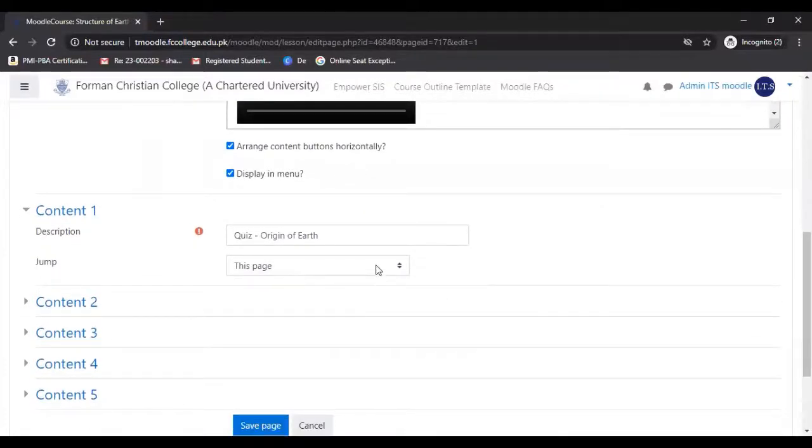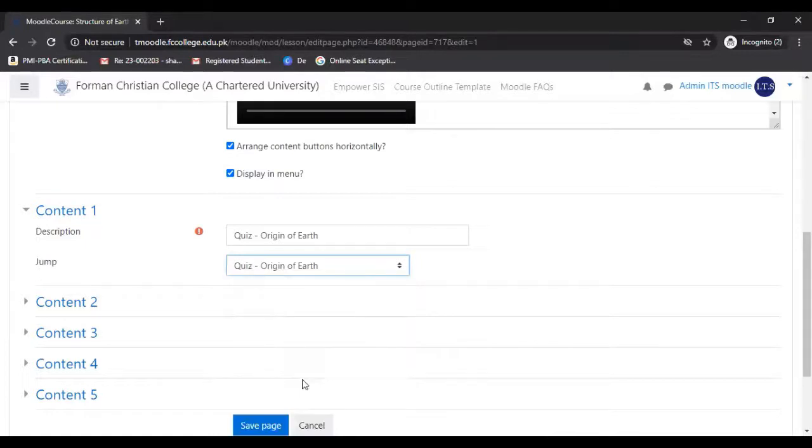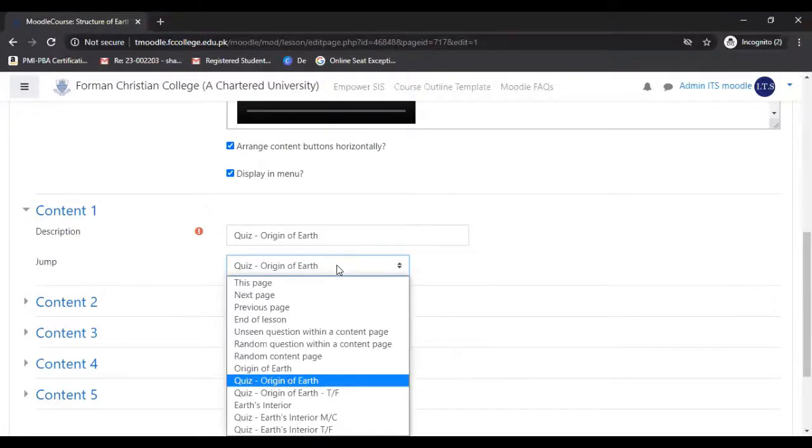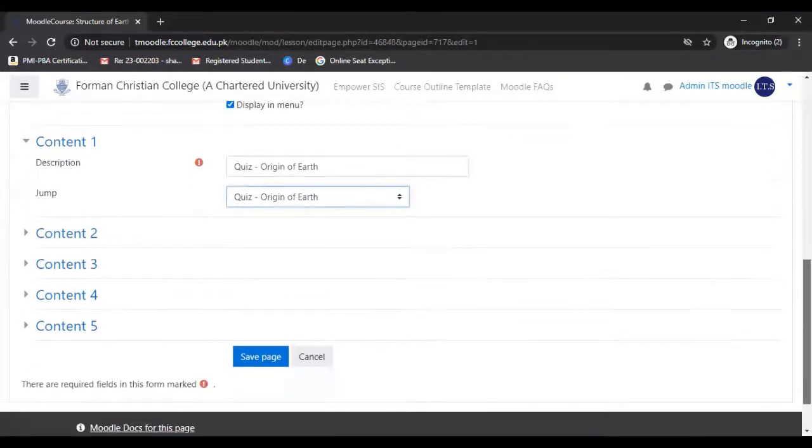Under the jump, now I can select next page, or I can select quiz origin of Earth. My next part is quiz origin of Earth, so I'm simply going to select that. Even if I select next page, it will not make any difference because the next page is the quiz origin of Earth. But just in this tutorial, I'm going to select this just to show you how it is different.